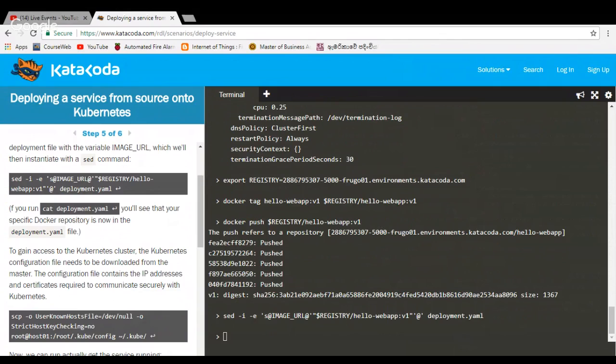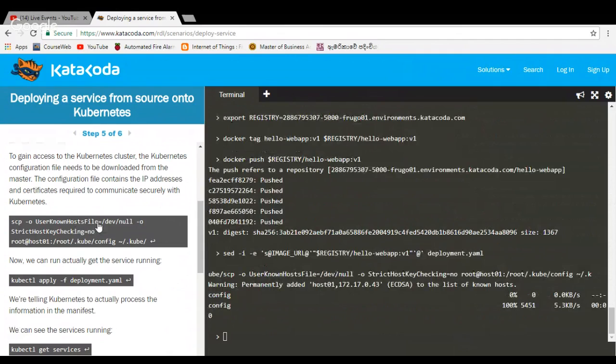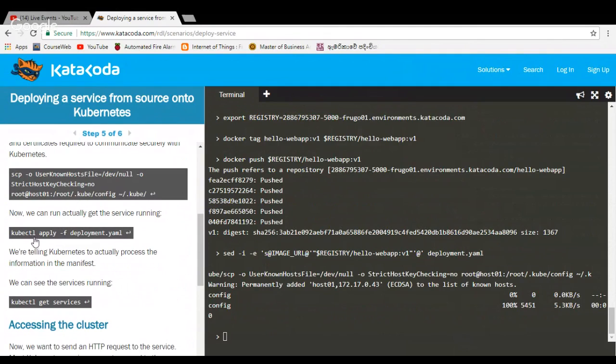To gain access to the Kubernetes cluster, the Kubernetes configuration file needs to be downloaded from the master. The configuration file contains the IP addresses and certificates required to communicate securely with the Kubernetes cluster. And now we can actually get the service running. kubectl apply -f deployment.yaml.